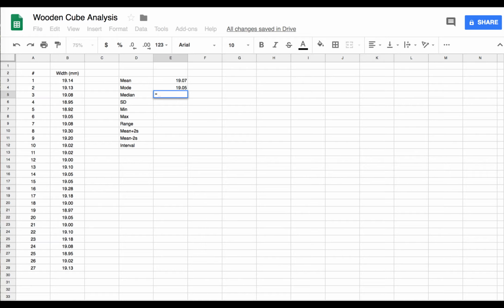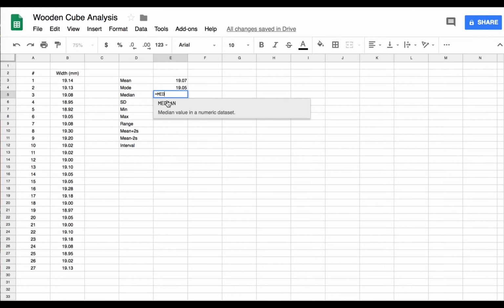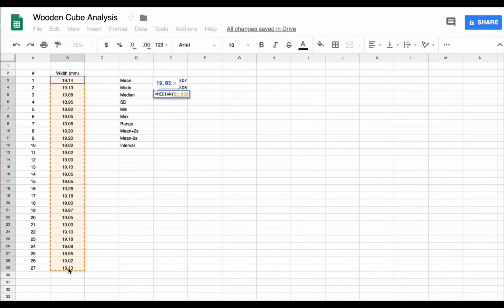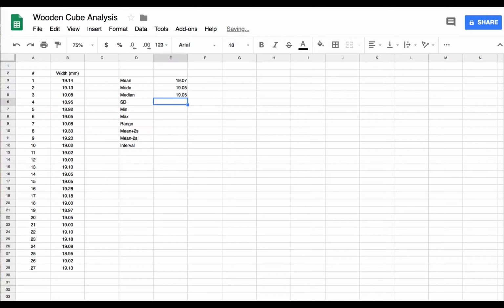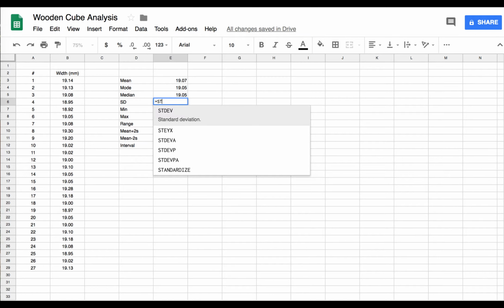Median equals median. There it is. And we highlight these and find out which one is actually in the middle. So I don't even have to organize them by order. Median will do that all for me. Nice. And the median happened to be the same as the mode here. Interesting. Standard deviation equals ST, and then we see there's different ones here.